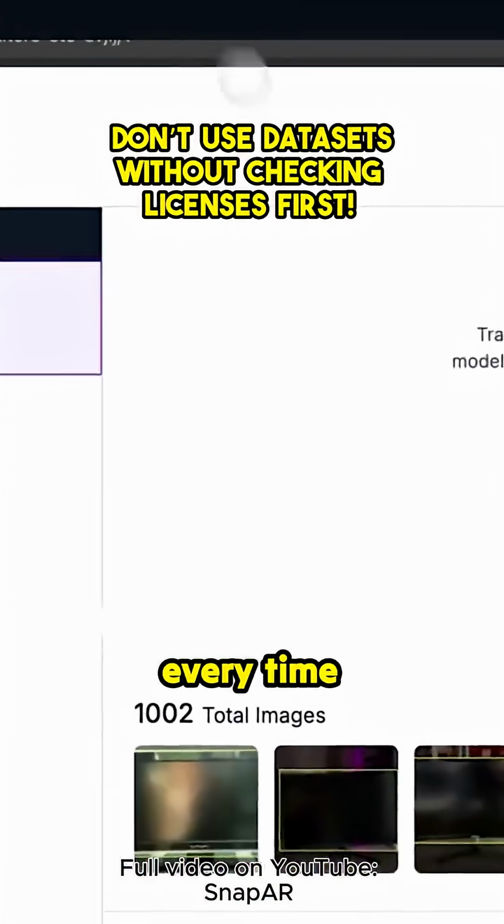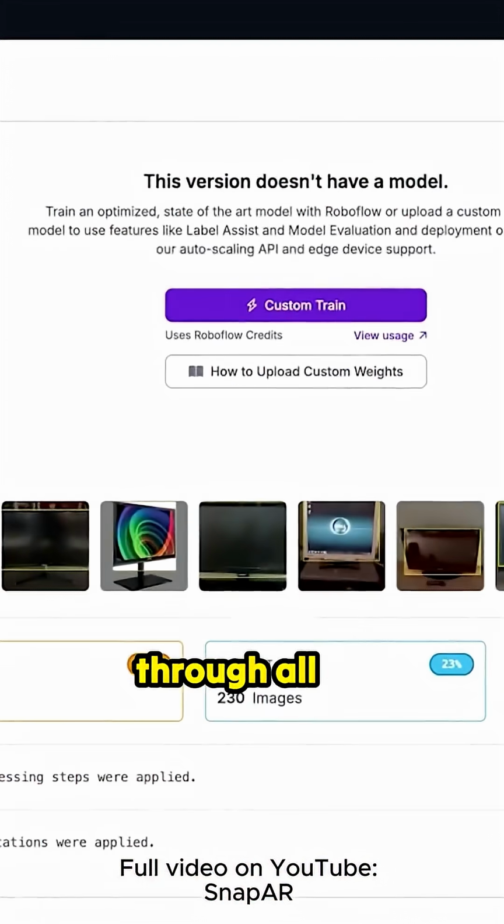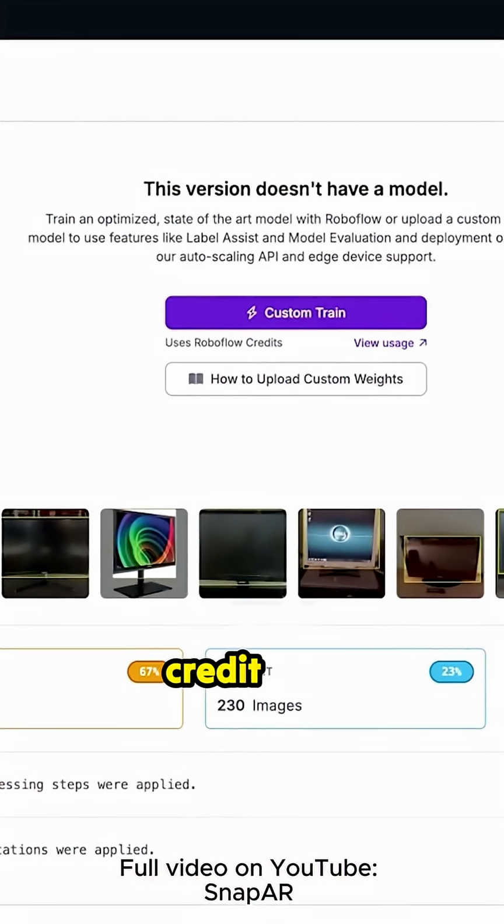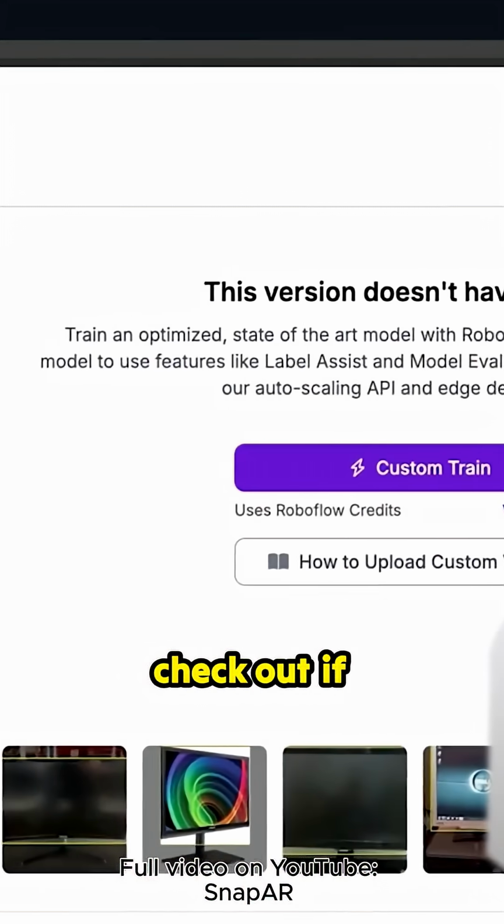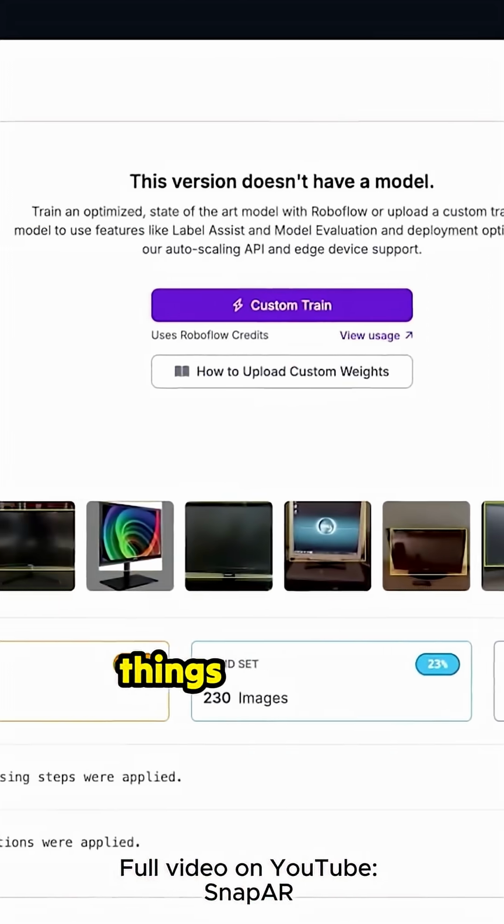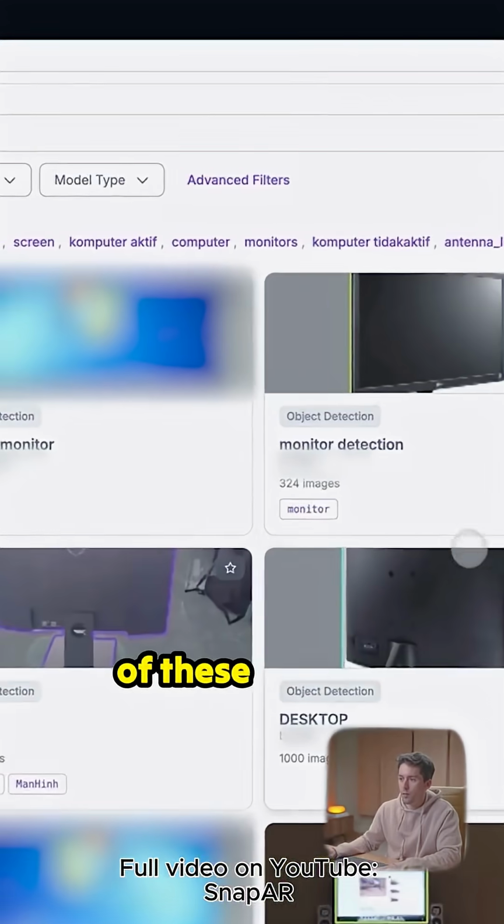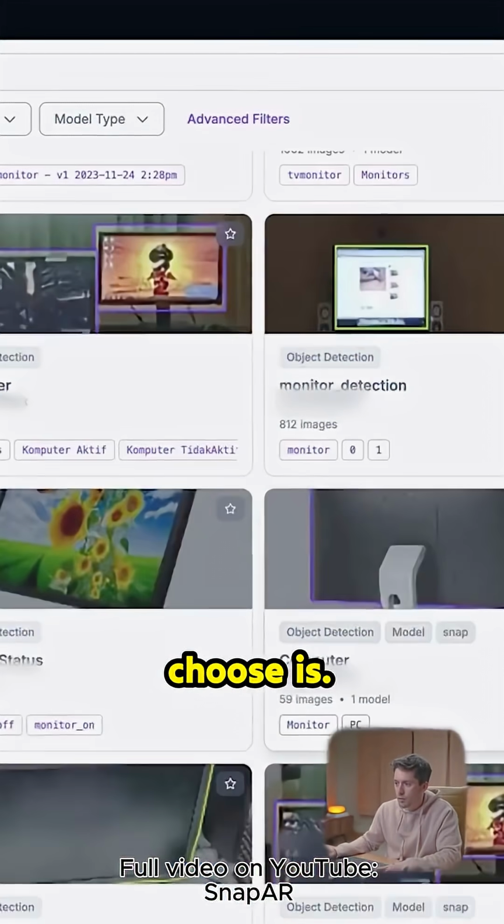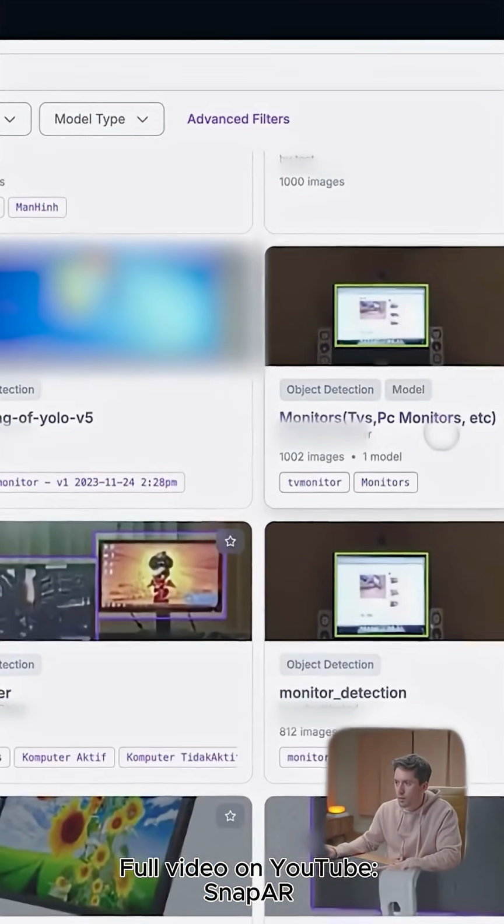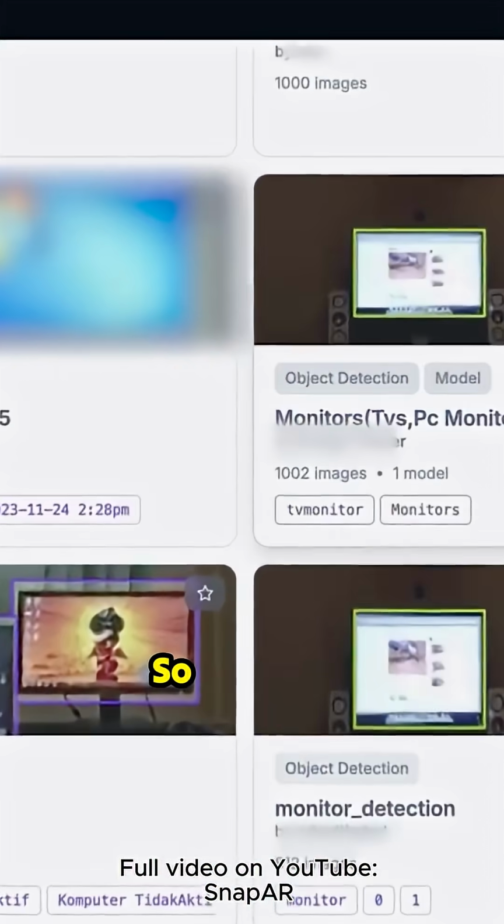Just make sure every time, maybe look through all of the nodes of the database and credit these databases that you're using, or check out if they have any licenses or things like that. You will see all of these results. And I believe the one that I choose is this one here by Energy Chaser.